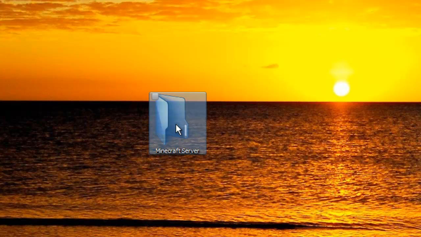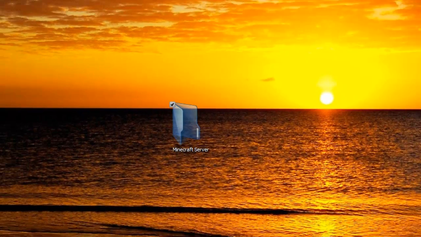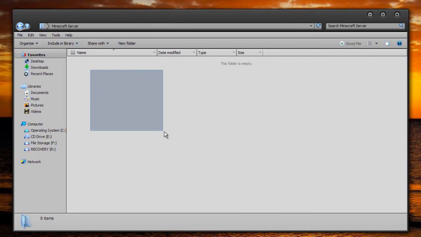So I've made a folder on my desktop here. There's nothing in it at the moment. So I put it there. So what we need is to download the actual jar file.